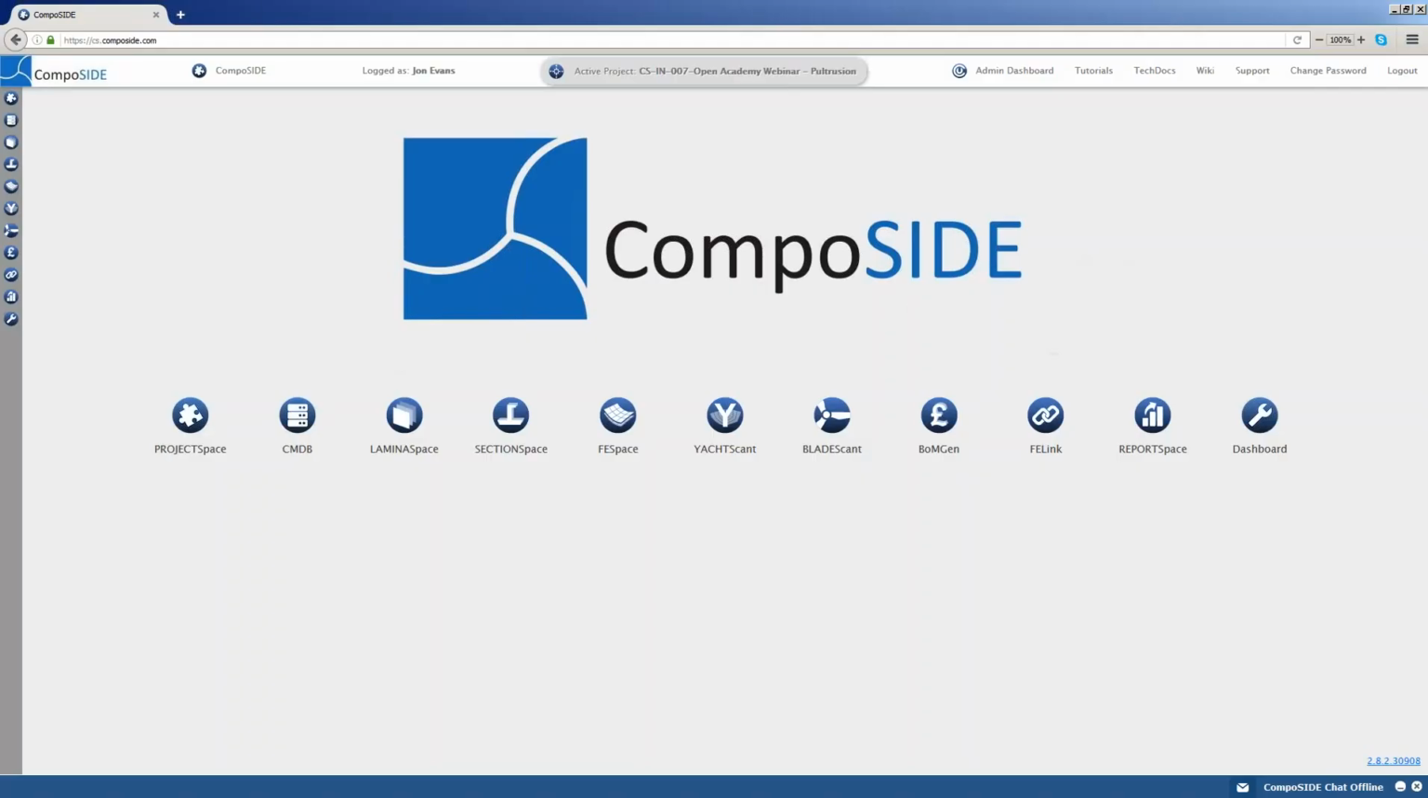Okay, thanks, Lorenzo. So when we jump into CompoSIDE, you'll see that I'm in my browser. So at the moment I'm in Firefox. CompoSIDE is fully web-based, so you can access it from anywhere in the globe. Anyone can access it. So it allows you to work really collaboratively with your colleagues and other engineers. As Lorenzo mentioned, the main workflow in CompoSIDE is left to right.